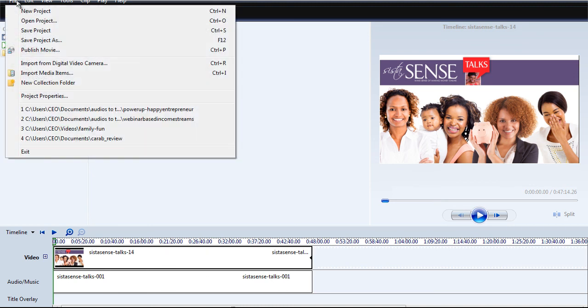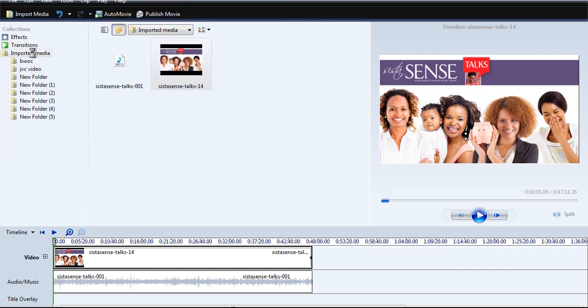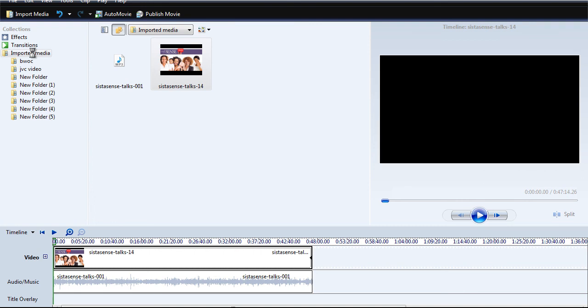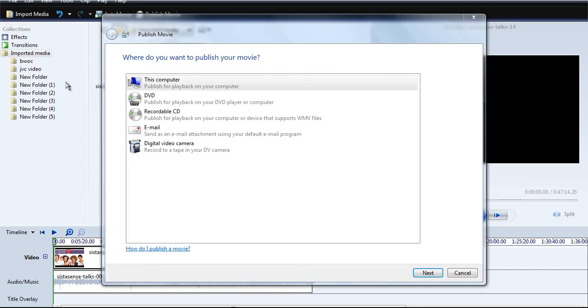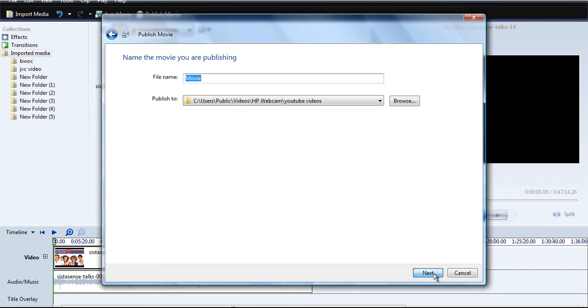Then all I'm going to do now is just save or publish movie, and save it. And then that's it. Once it's saved, then you can just upload it onto YouTube and you're done. So it's pretty easy. I'm going to save to this computer. Hit next. What am I going to call this?